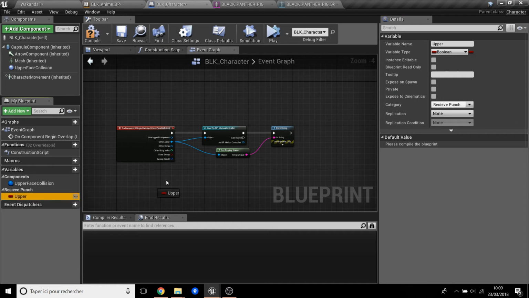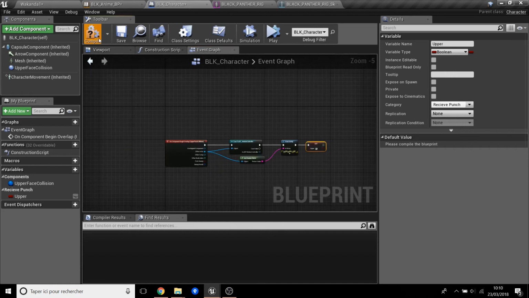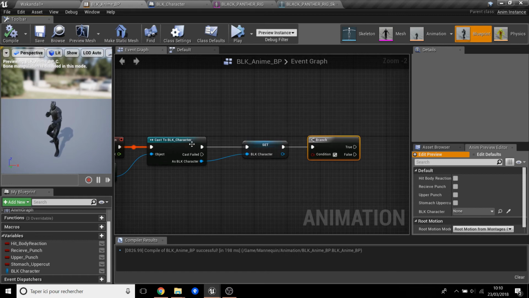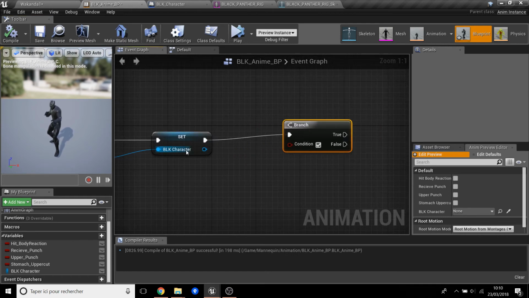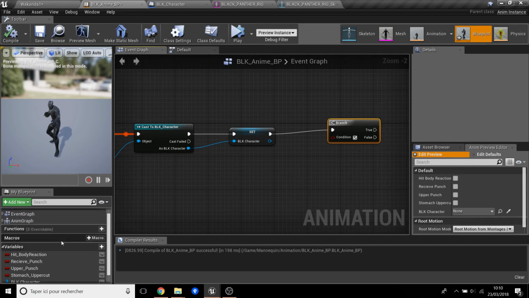We take this set here, and we set body on, and now compile, save, and here compile, save as well. And here we will do the first thing we have to do. We have to create a function.